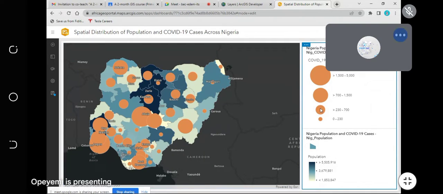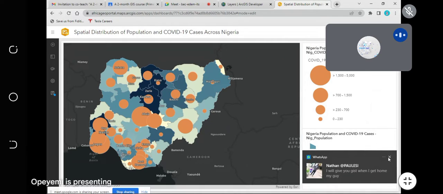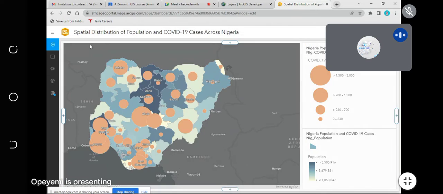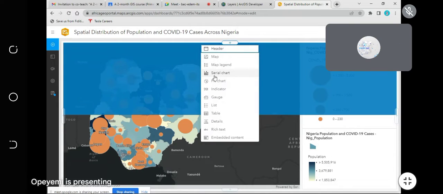So if you have uploaded, let's say, 30 layers, every one of those layers will be represented here on your legend. Because we have just two layers uploaded, that's why we have COVID-19 and then population, which are already being symbolized. So you could always add as many elements as you want.